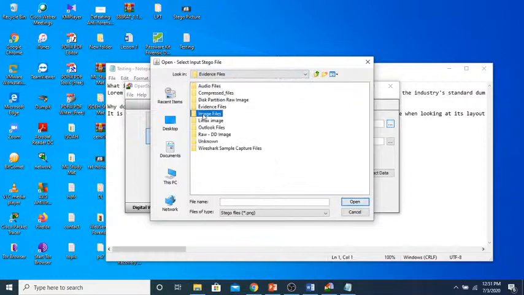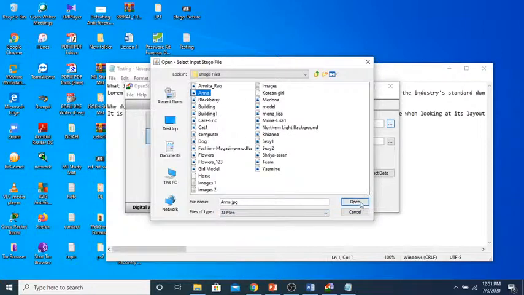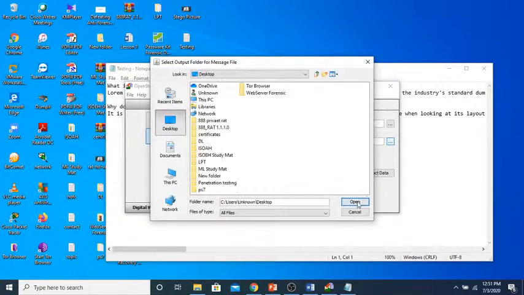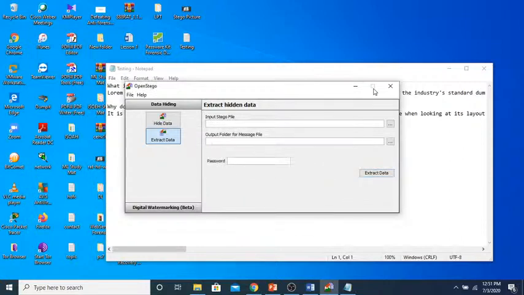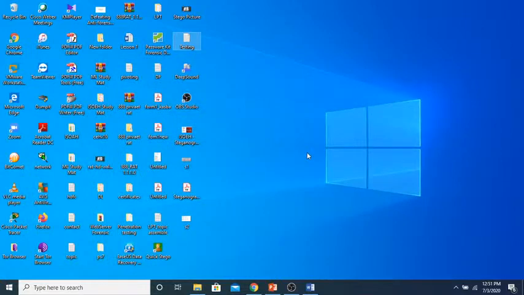Sorry, go to image file. Put this in desktop. Extract the data. So the message file is successfully extracted from the cover file, and we got this one. So this way we can check whether any secret message is hidden inside a particular image or not, and further we can also extract that particular hidden message from the image.